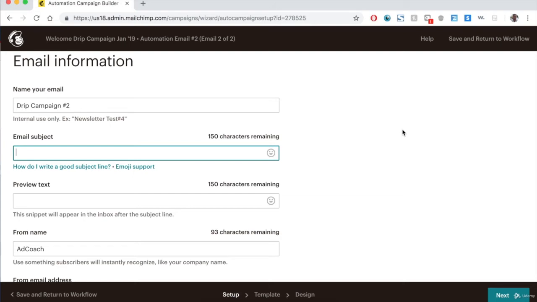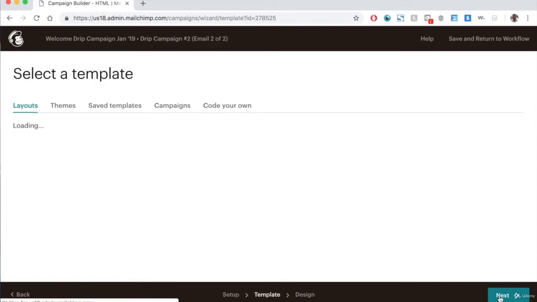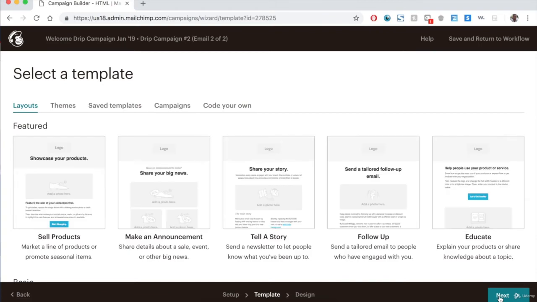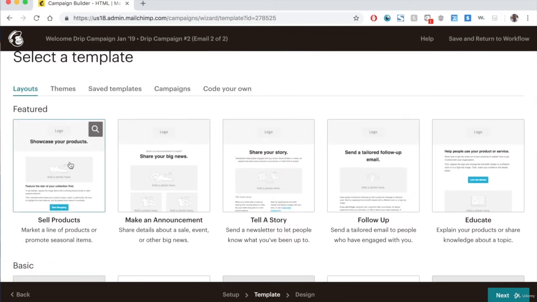So email subjects, maybe I have one on header bidding. So blog post, what is header bidding? Everything else is the same. Click next. Now again, I'm going to select one of my preset campaigns, but you can go in and build a campaign. It doesn't have to be the same as your first email. It could be completely different. Every email in the drip sequence can be completely unique.